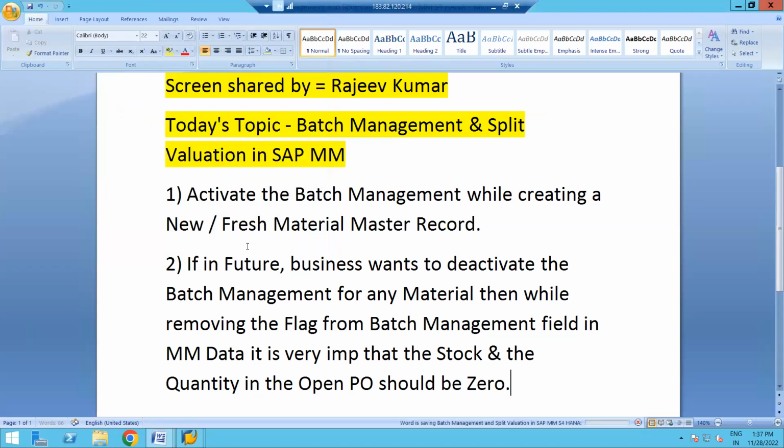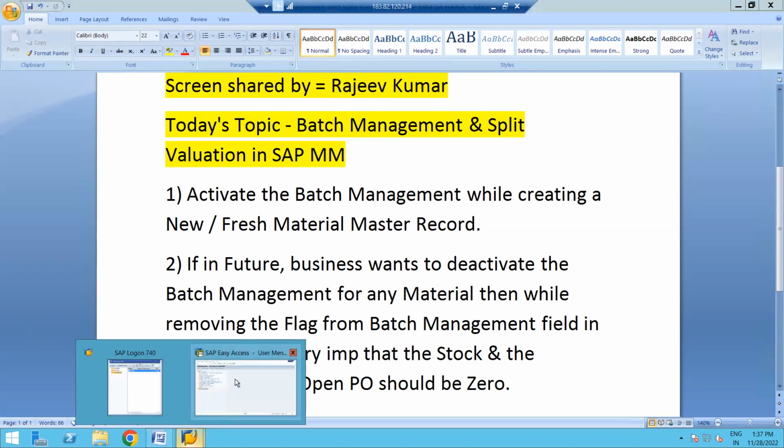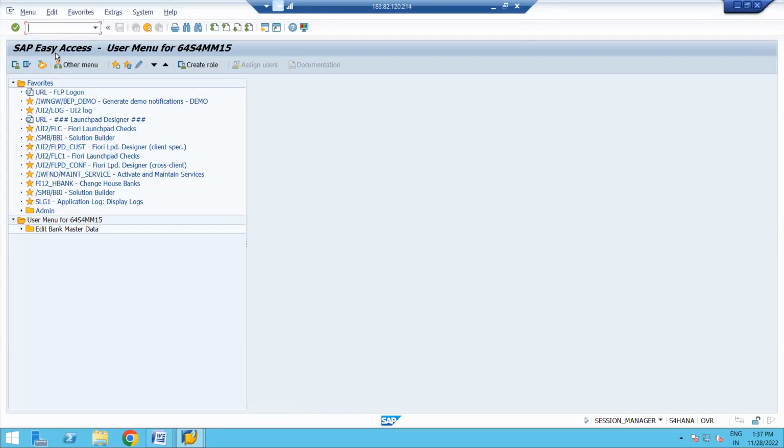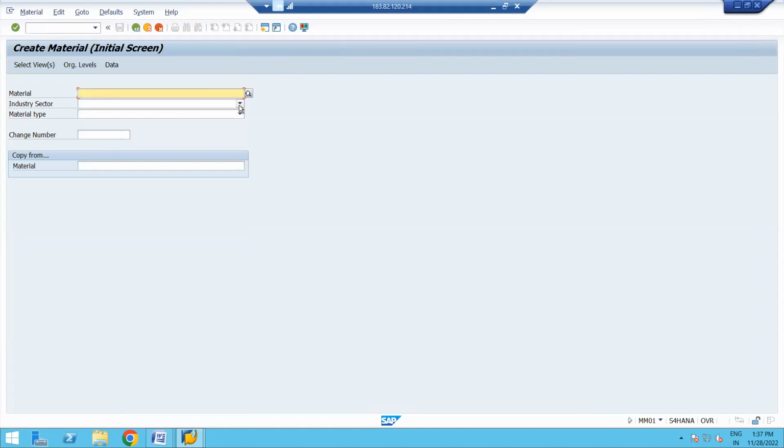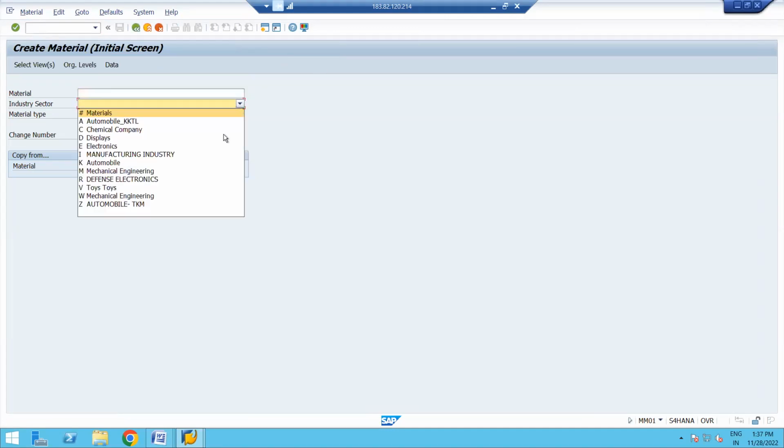I will share this document with you all. So now what we are going to do, let us create a new material master record for a batch managed material. With me, everyone?